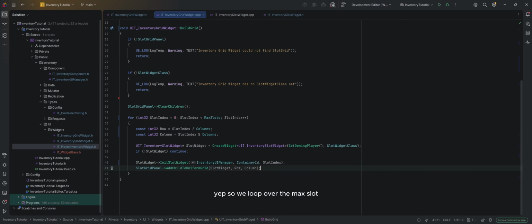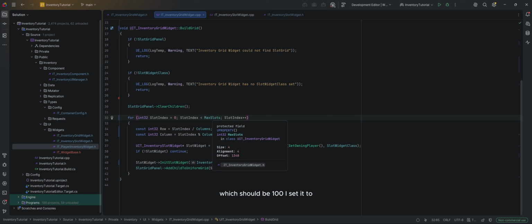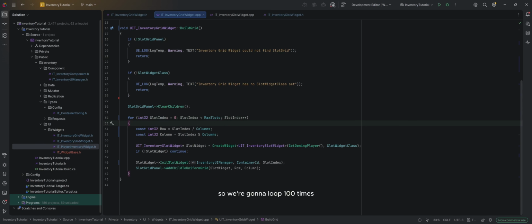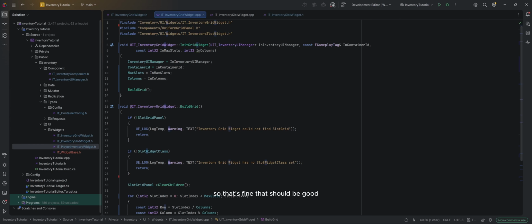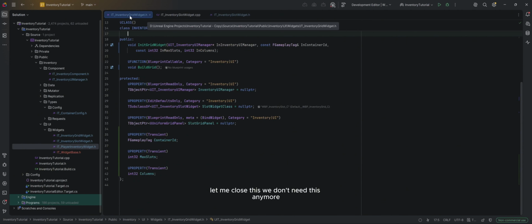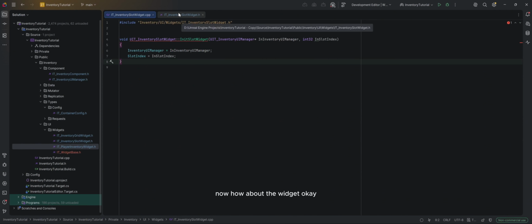Yep. So we loop over the max slot, which should be 100. I set it to 100. So we're going to loop 100 times and then create the widgets and then initialize every widget. Yeah. So we are creating 100 widgets and initializing 100 widgets. Great. Now let's go to the actual widget. So that's fine, that should be good. Let me close this, we don't need this anymore. Now how about the widget?